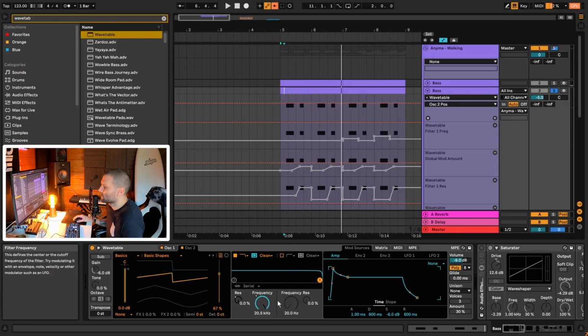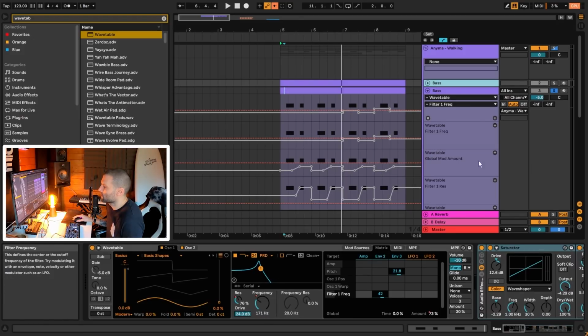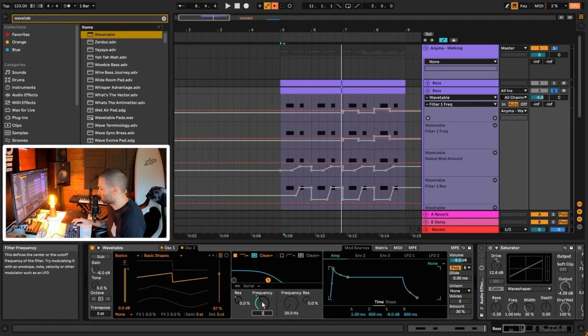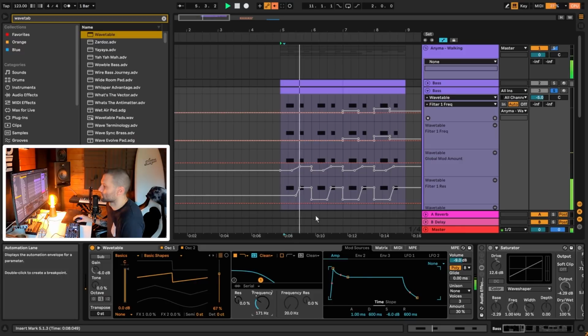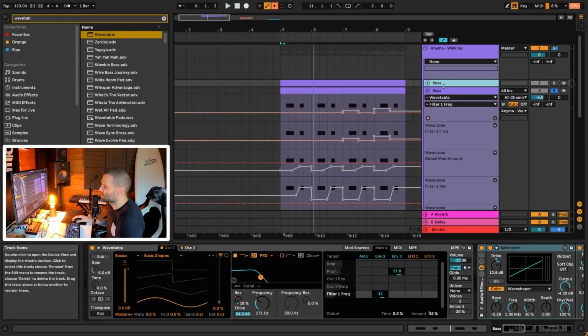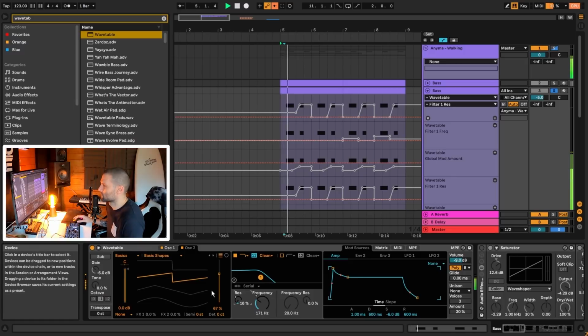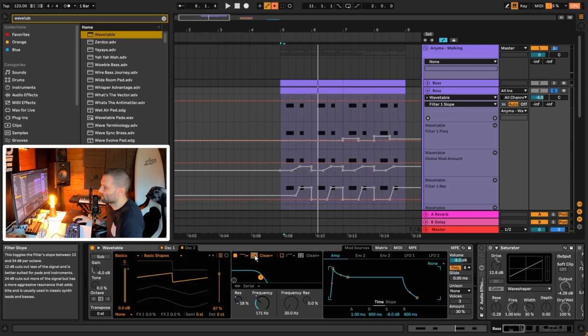And then what we want to do is enable this filter, so we want to bring down this frequency here, and that frequency was at 171 Hertz. So just make that 171. Now you can hear it's kind of dark. And we want to bring the resonance up to 18%. And here we want to switch this to our 24 dB filter. So just click on that button there.